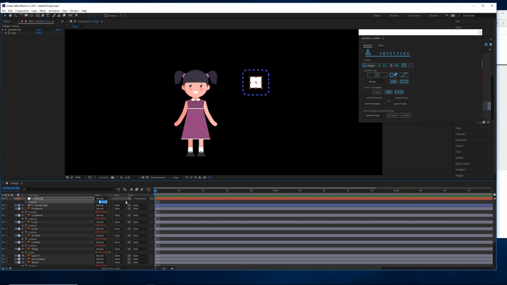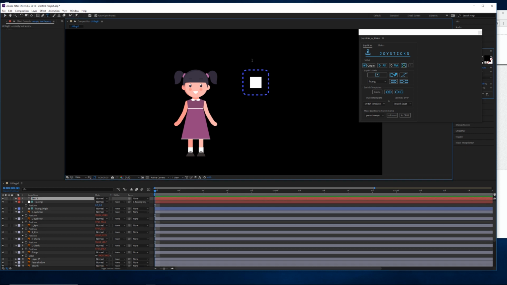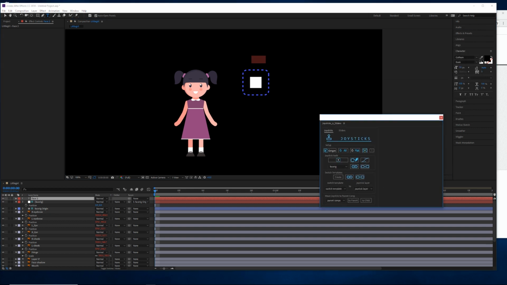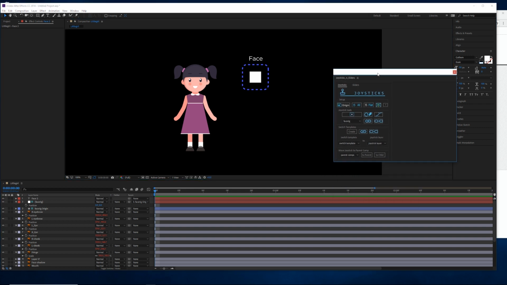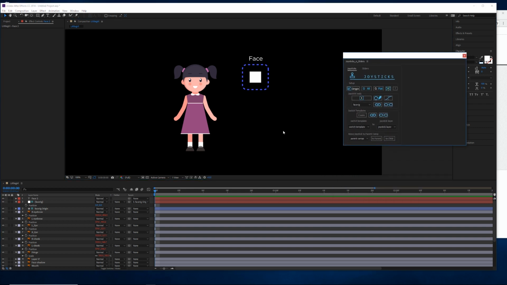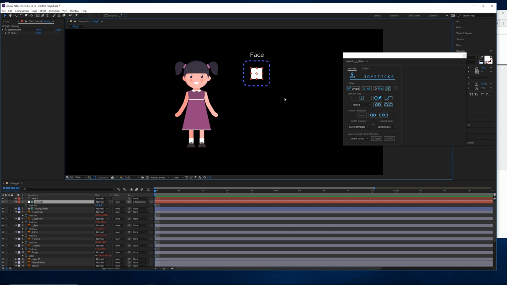I'm just going to zero this out. And just to keep it a little bit structured, I'm just going to rename this, hopefully not with black text. Okay, perfect. Since we are going to be creating quite a lot of controls, we just want to keep them labeled just so we don't get too confused. So now we have our little face rig, all looking nice and adorable. We're going to start making some additional rigs.